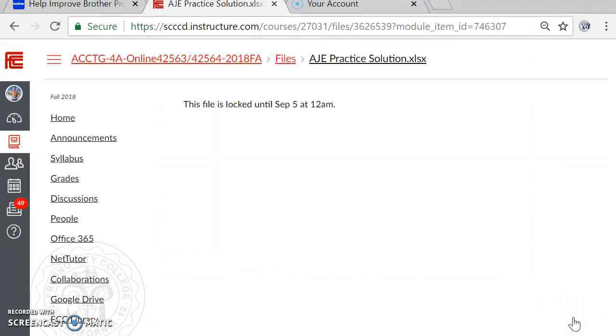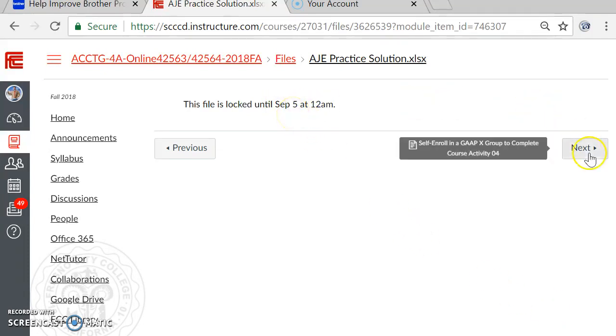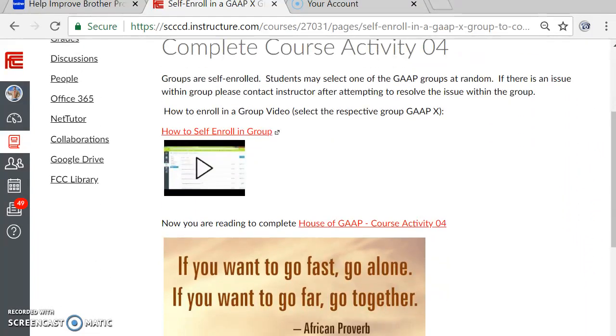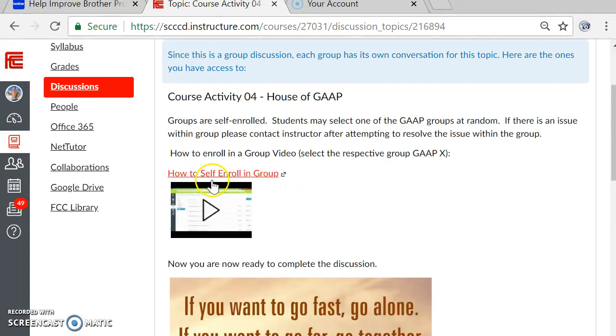And once you've done that, on the back of the handout, effective I guess September 5th, the solutions will be available for the practice problems you had. Then you're ready to begin your self-enrollment for the gap assignment items that you will need to do. You will select a group to self-enroll.